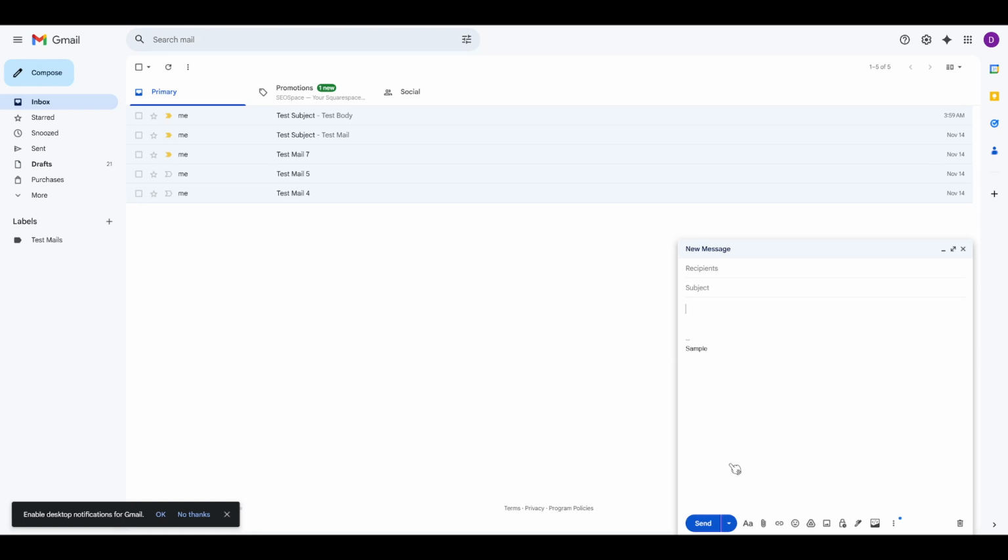There you have it. With these simple steps, you can easily insert signatures in Gmail, giving your emails that polished and professional edge without any extra hassle each time you compose a new message. I hope you found this tutorial helpful.